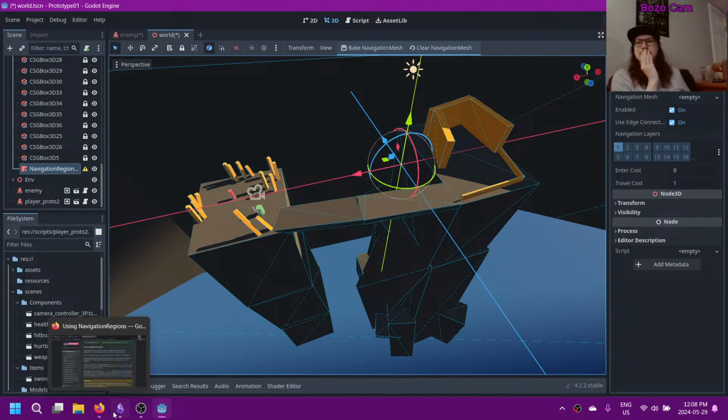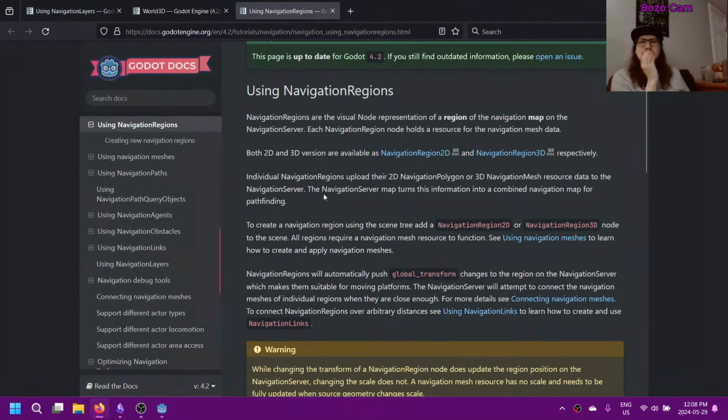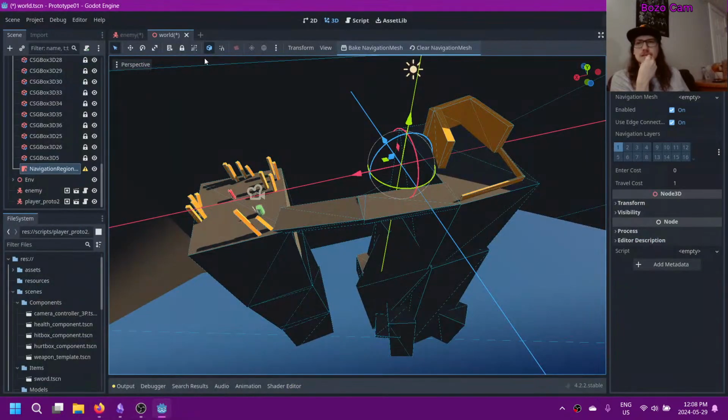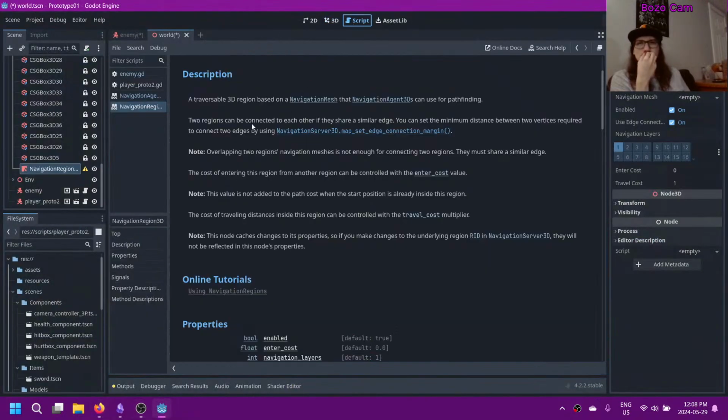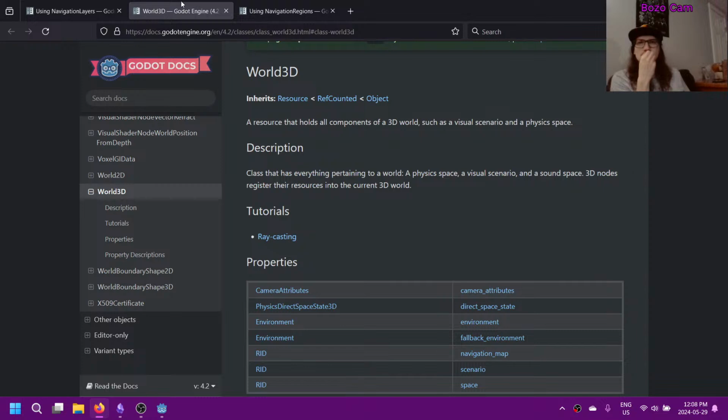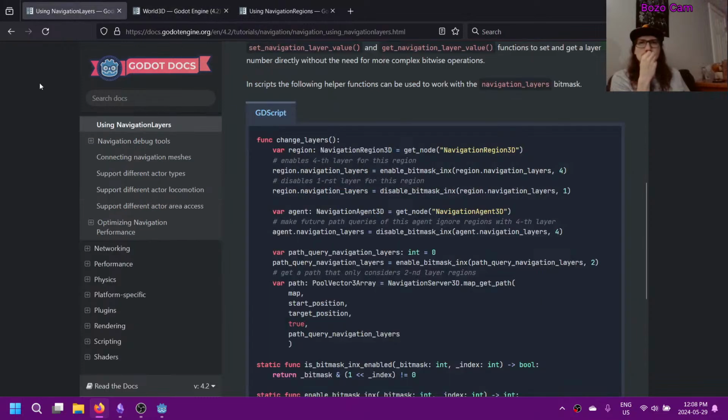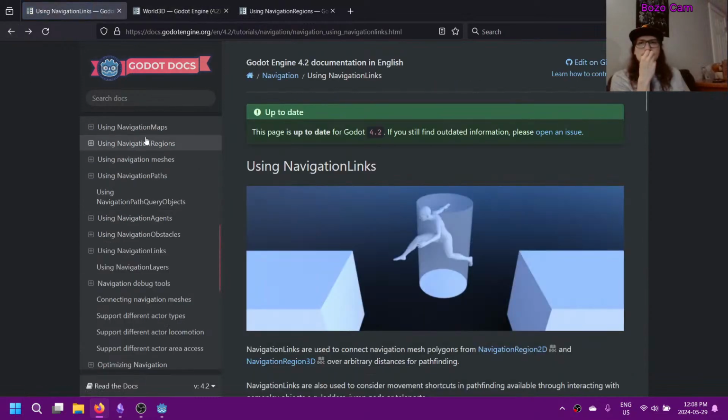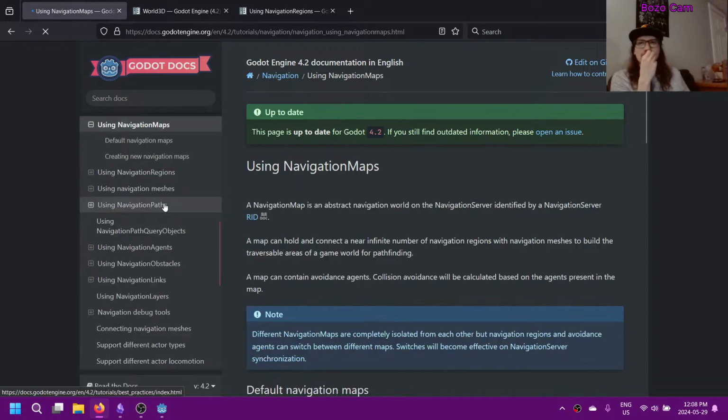All right. You know what? I don't think this is telling me enough. Or actually, wait, is there a tutorial that I'm not... Did I just bypass or just ignore navigation region? No, I did. Oh, navigation maps. Here we go.